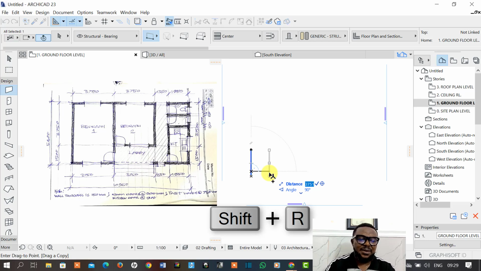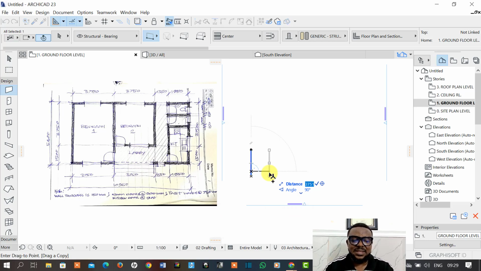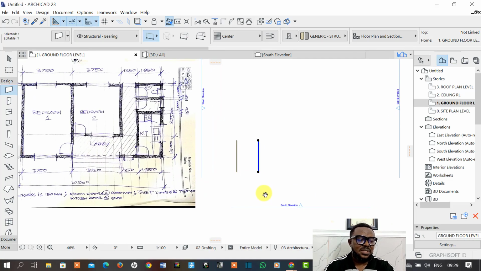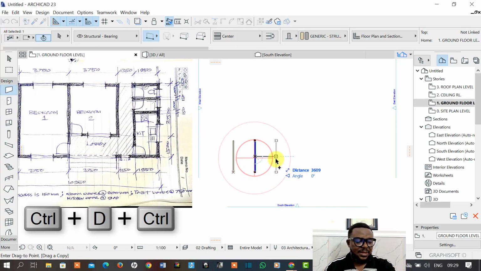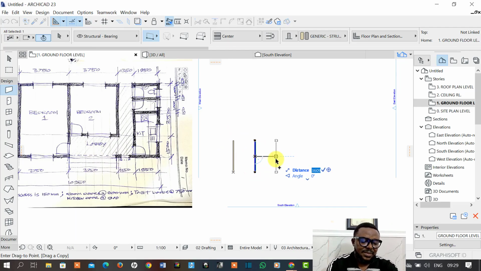And when you press the R, you find that the distance is enabled and it's highlighted for you to plug in the distance. So the distance there is 3750. Enter. That's the offset. And we need to do the same thing again because the next one also is 3750. So Control D, Control, and you move it, Shift R, and you type 3750. Enter. And that's it. We've got the offset for the two spaces.